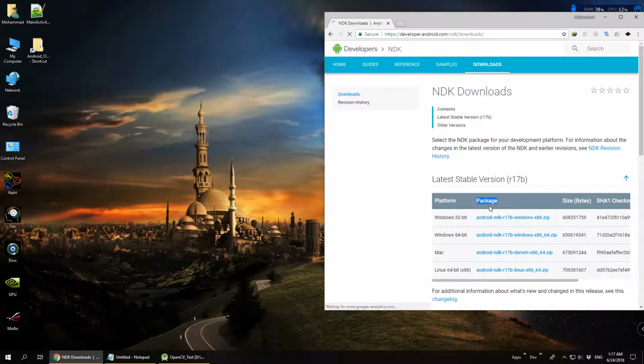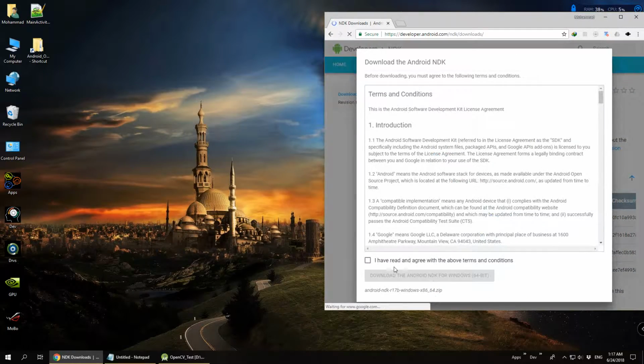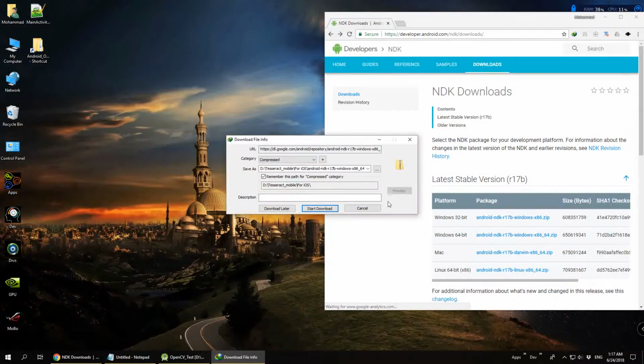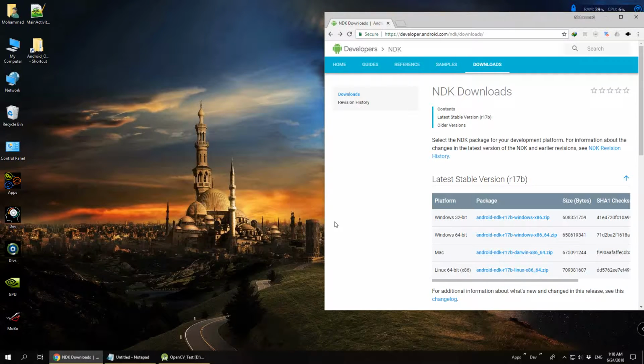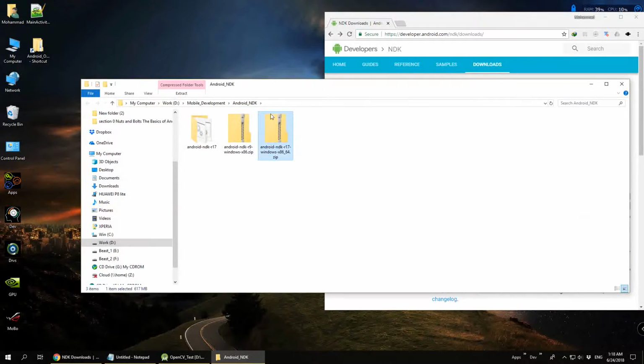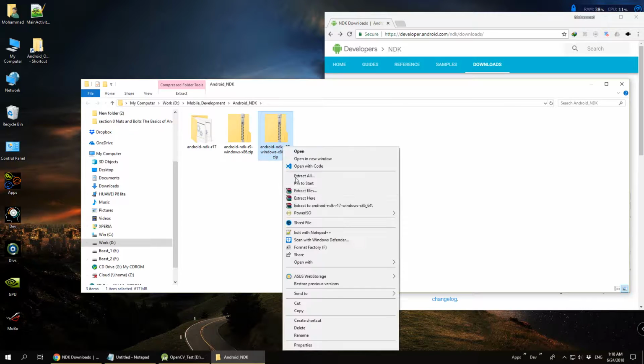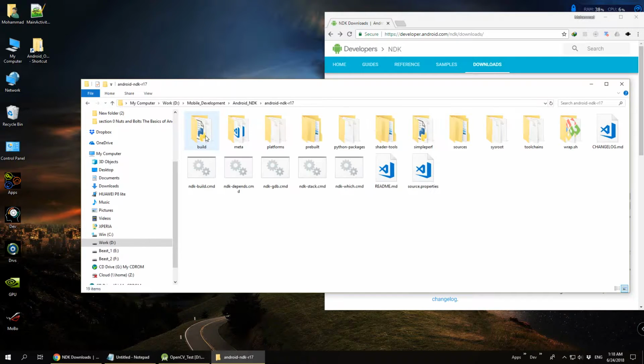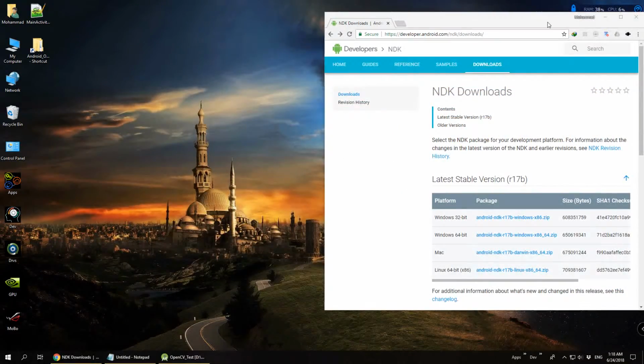Okay, choose your system, whether it's 32 or 64. For me, it's 64-bit. I have downloaded it here already. Let's extract it. Right. Now let's copy the path.